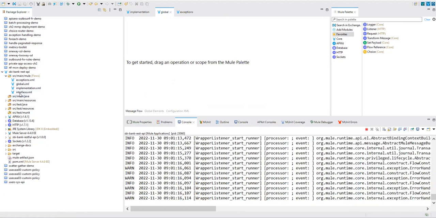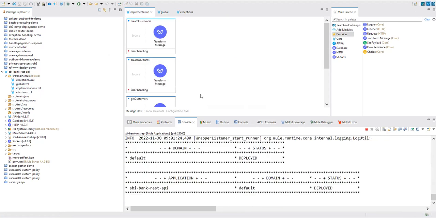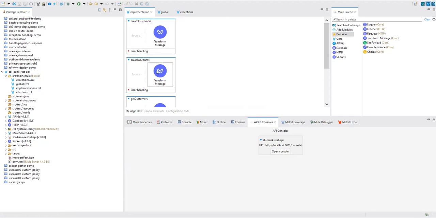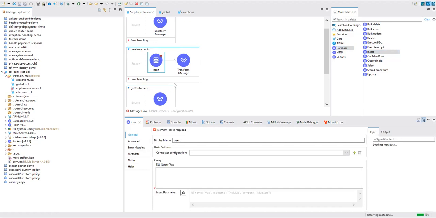Now in implementation, while creating customer accounts, we are using a database. Here we are inserting the data. Now what we'll do is have the properties. This database for the dev environment will be different, for the test environment will be different, and for the prod environment will be different.